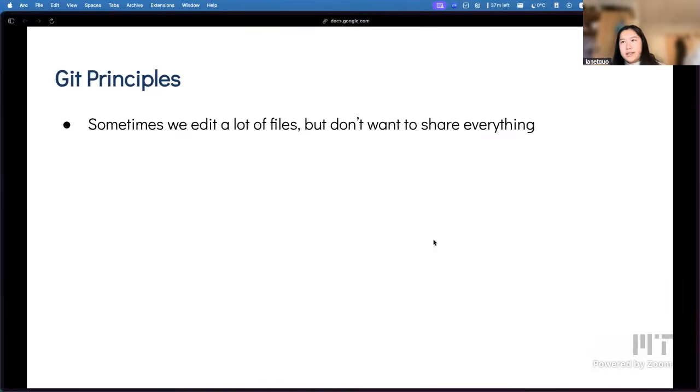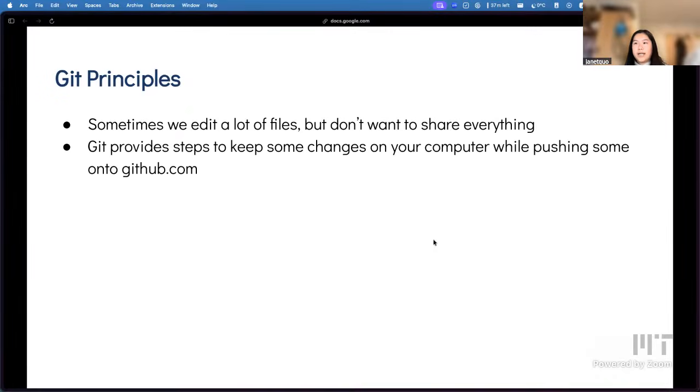But yeah, this installation shouldn't be too bad. But anyway, an important Git principle is that sometimes you're editing a lot of files, but you don't necessarily want to share all of them, because maybe some of them you're just prototyping, or you want to avoid leaking information, like an API key. So Git provides steps to keep some changes on your computer while pushing others onto github.com.